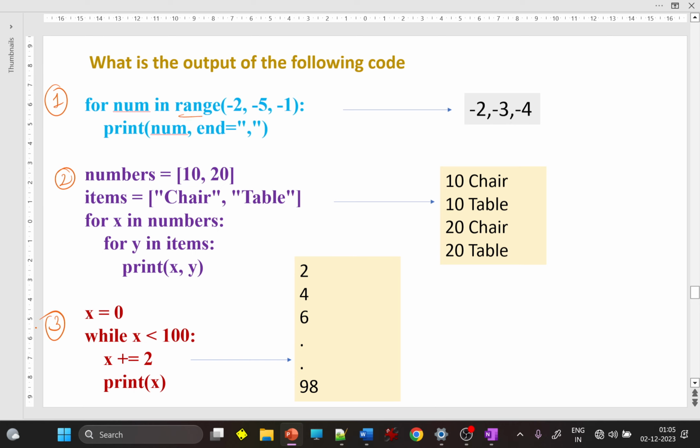In the first program, I defined the range: this is my start point, this is my end point, and this is my step size. That means we are printing, and between each printed element we put a comma. So the first element is -2 and a comma. This step size means decrementing the value. So this is -3, again -4. But -5 we do not reach because this is the exclusive end point. So this will be printed here.